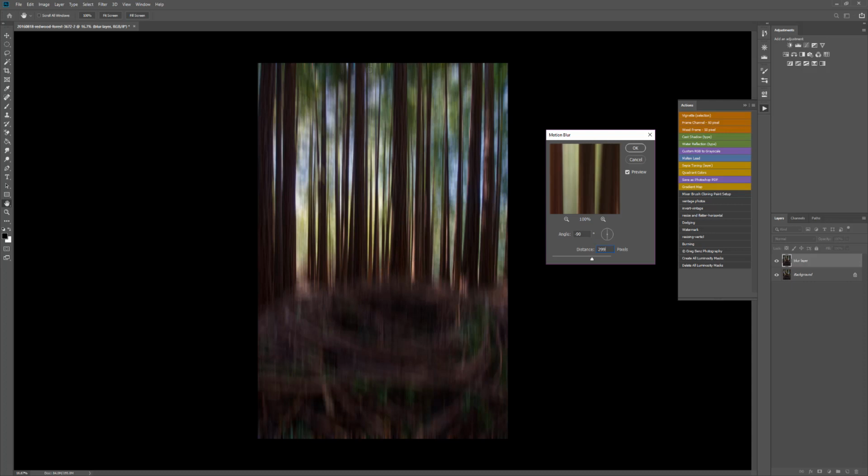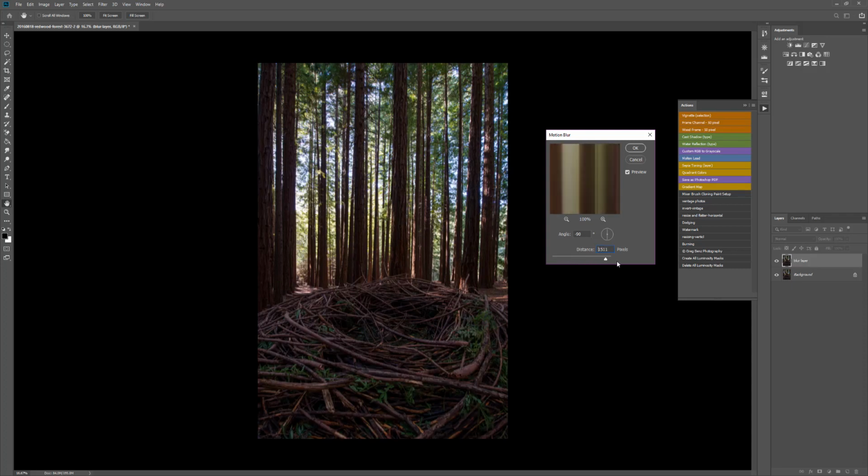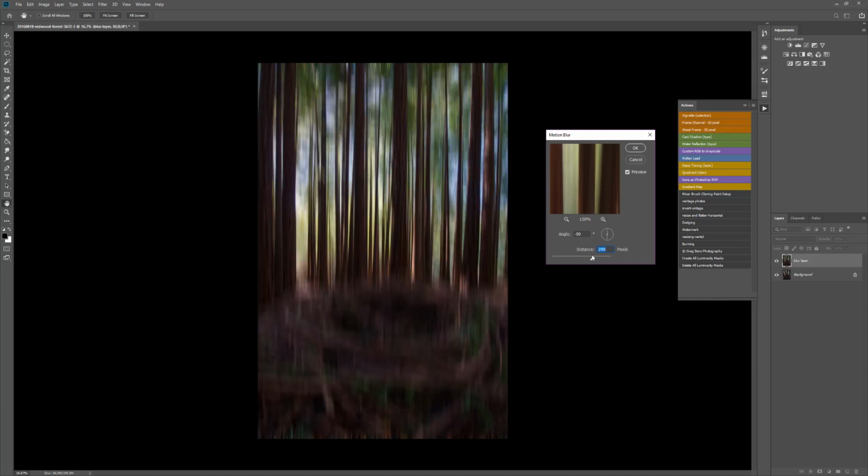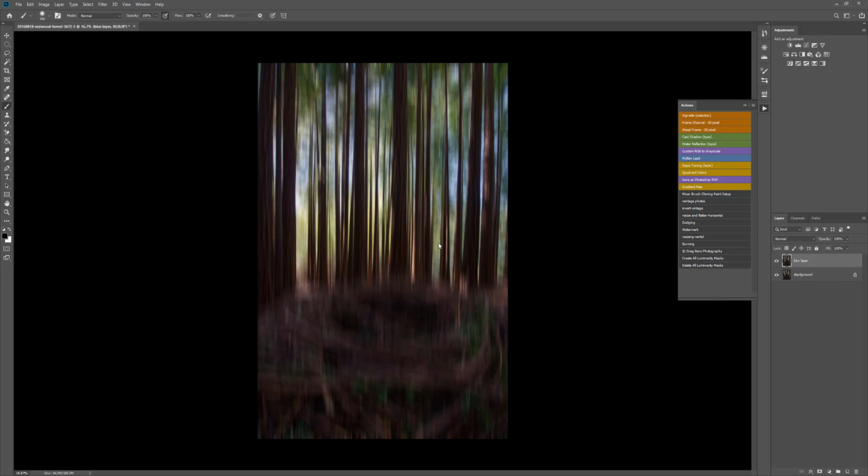So we've got our motion blur. So did you see that? So this is the distance, so this works out how far it will go from 0 to 2000, but we want it at 299. And we want this to be, it says minus 90, but basically they're going straight up and down. And you can see the direction from this little window here. I'm just going to press OK.